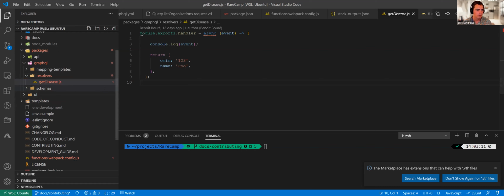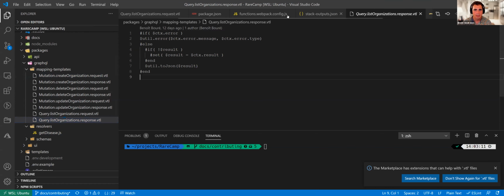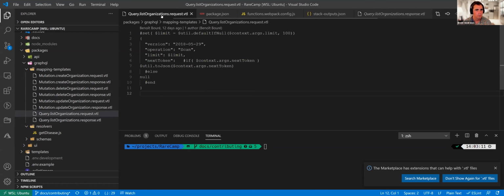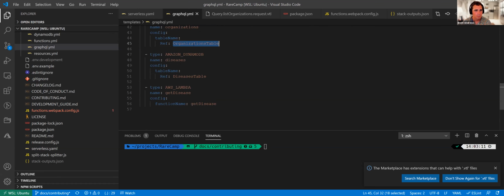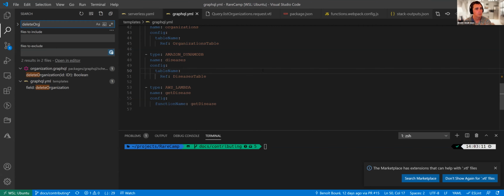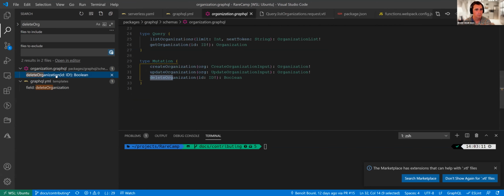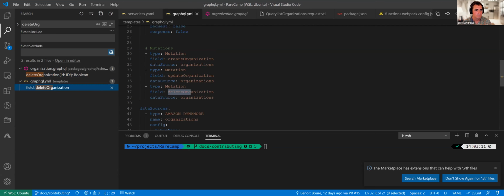So you can see that the one resolver that we have is just a hello world basically. But we would need to connect that to DynamoDB if we needed that. This is where the VTL exists, in the mapping templates here. And I guess that links back to the GraphQL over here somehow. Okay, yeah, so it's in these mutations here.